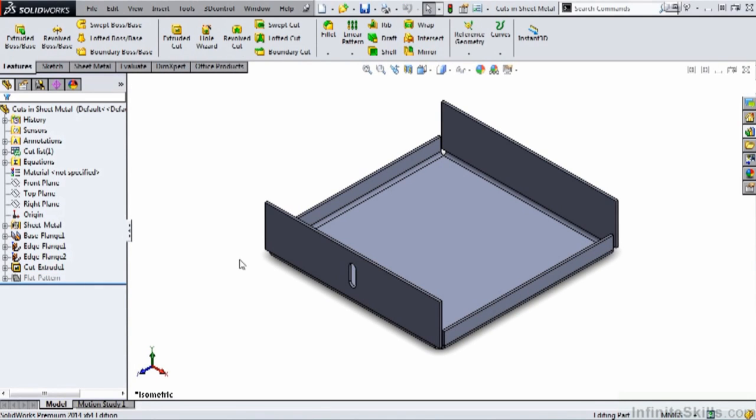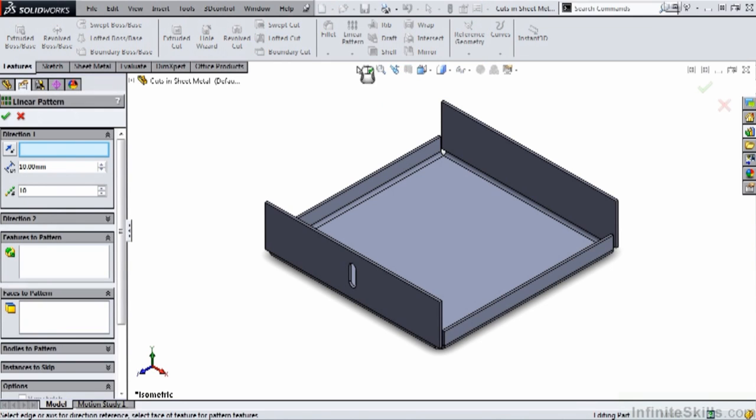Now we are going to take a look at taking the slotted feature we created in the previous lesson using the cut extrude command and duplicating that feature for a total of 15 times. In order to do that, we must go to the Features ribbon and select Linear Pattern. I am going to begin by selecting the Features to Pattern.